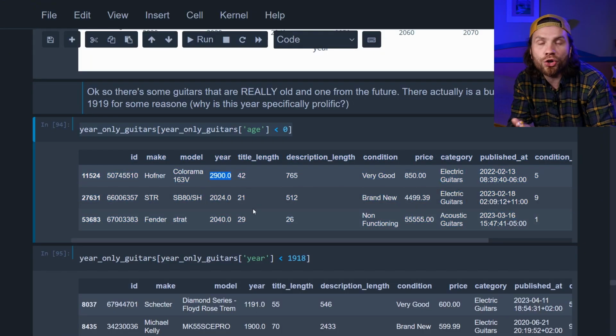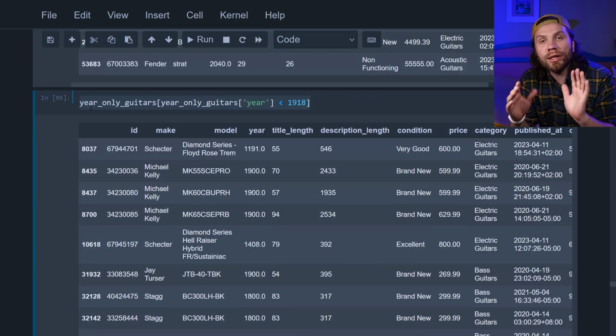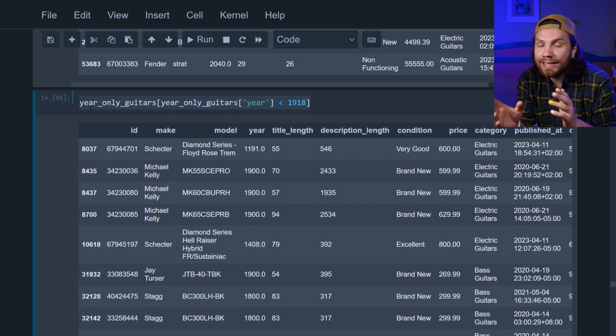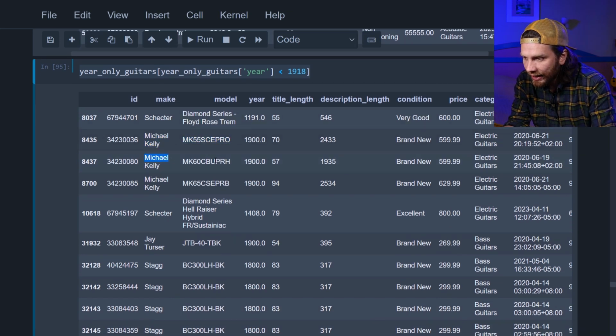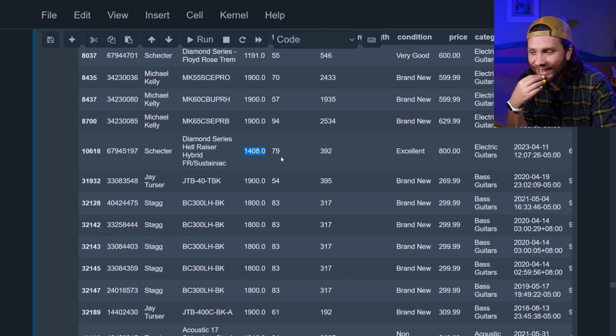But let's eliminate any guitars coming from the future. So these are the future guitars. I'm not sure what the author of the listing meant, but that's clearly an error. And we'll explore anything older than 1918 to see if there's any errors in that as well. And these are clearly some modern guitars like Schecter. No Schecters in 1408. Milady, let me play you my Schecter.